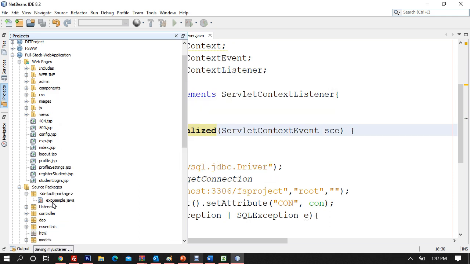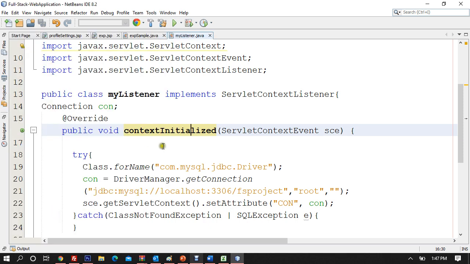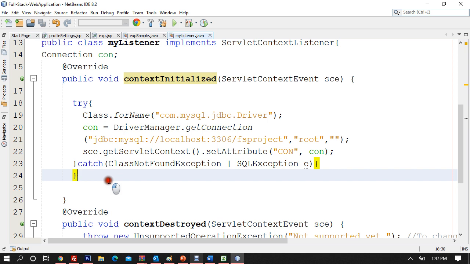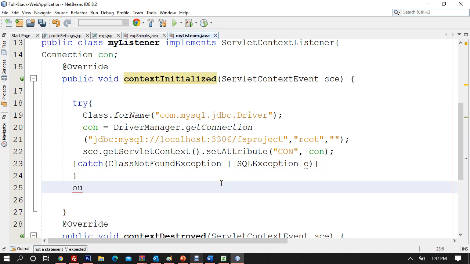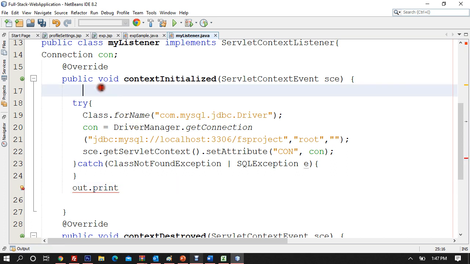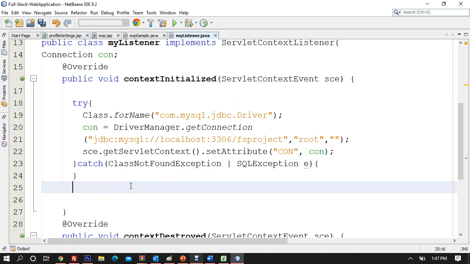So I'll go back and open my listeners package, and here's my listener class. And whenever the context is initialized, listener is called. So what I do right here, I'll say out dot print, just to print. So how do you do out dot print? Just a moment. Yeah, we have to do System.out.print. So I'll say System.out.print connection initialized. Right? So connection initialized.